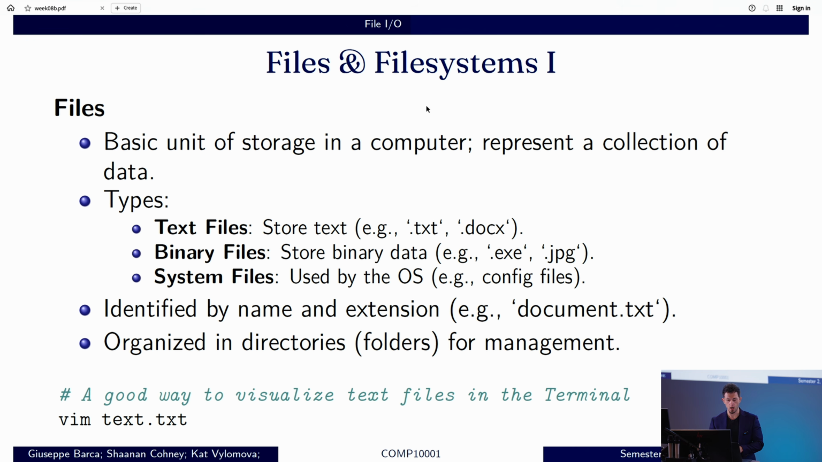Now, files are organized into directories, as you know, which are typically called folders, and directories as well. They are organized in a big data structure, which is called the file system.